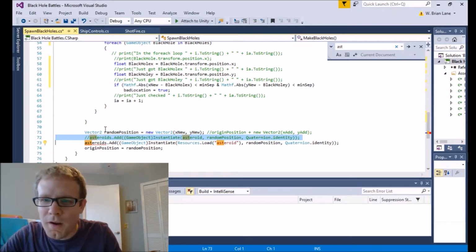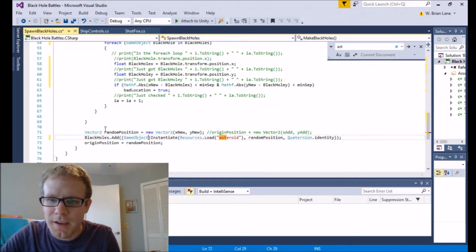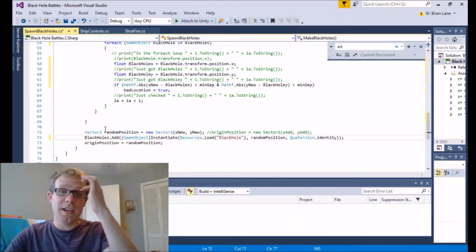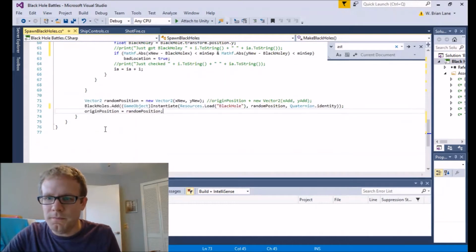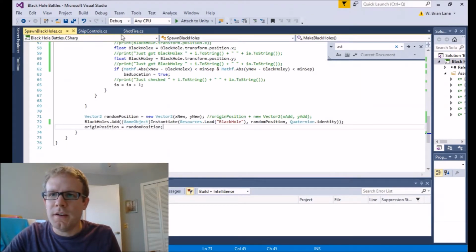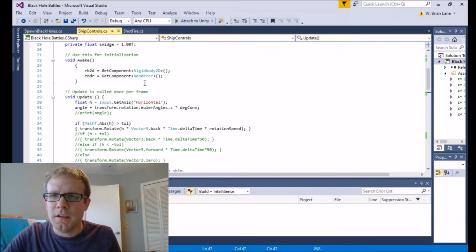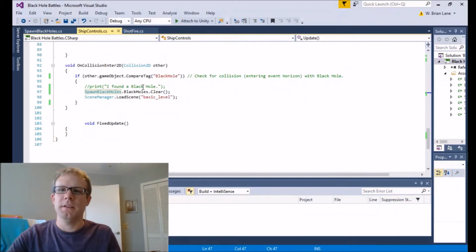Let's see. I do not want that. Let's see here. Let's look for black holes. Add game object instantiate resources. Black hole. So I need to change the name of the thing in resources from asteroid to black hole. Should take care of that. That should also take care of the errors I was getting in here. I don't see any more red squiggly.